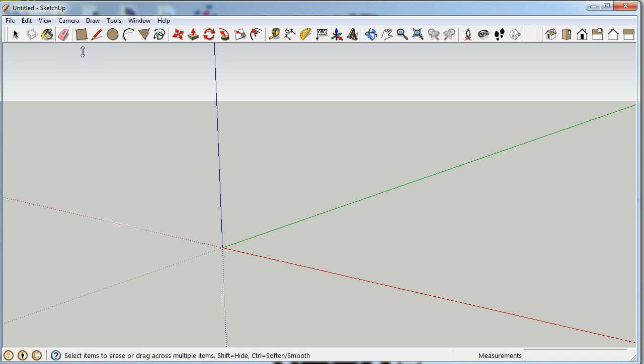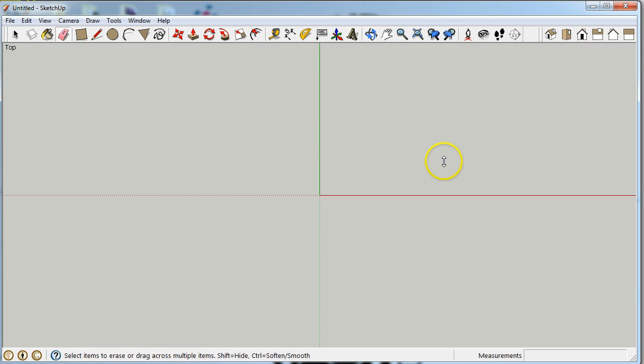Okay, so the next thing I want to do is make sure that I hit the top view, because this is going to give us the red and green axes. Red will be our X and green will be our Y in this case. And blue is the Z, which is actually coming towards you, so that's giving us the depth. So starting off with the 2D drawing, for the bubble wand we need to start off with a circle.